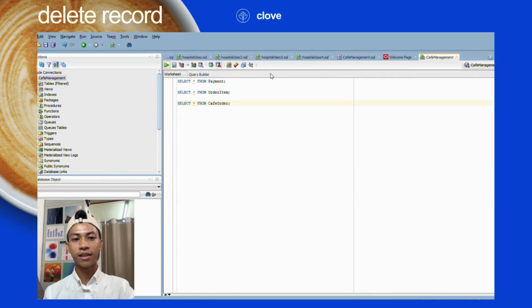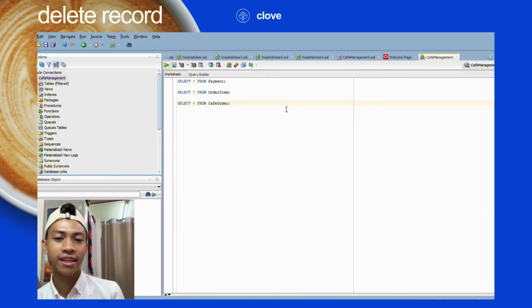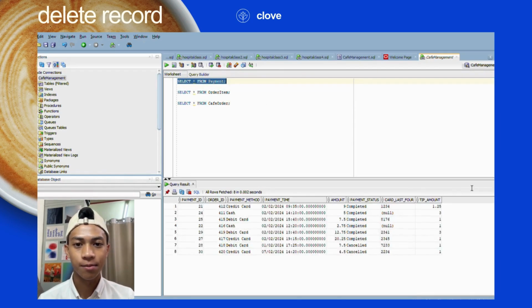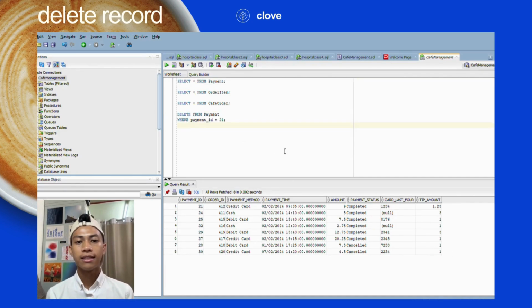Hi and Assalamualaikum. My name is Muhammad Hazan Haris, metric number 2313199, and I'm going to demonstrate the delete record for our database cafe management. So first, let's look at the payment table. As you can see, we have all of these rows: payment ID, order ID, payment method, payment time, amount, payment status, card last four, and tip amount.